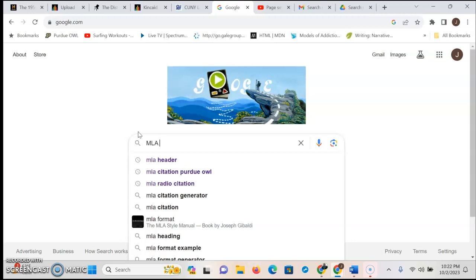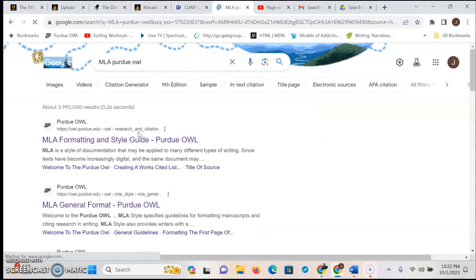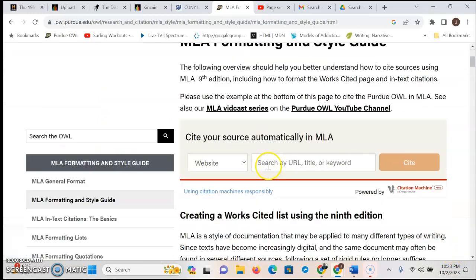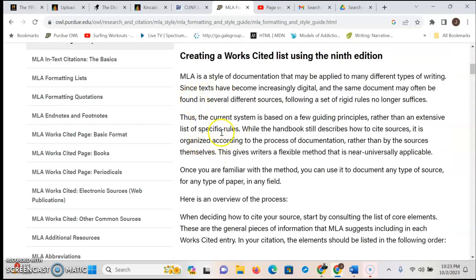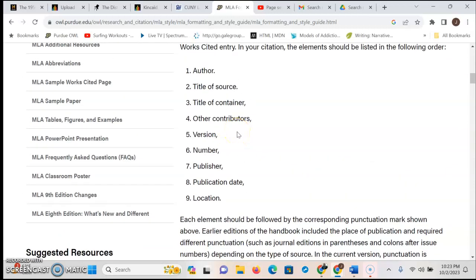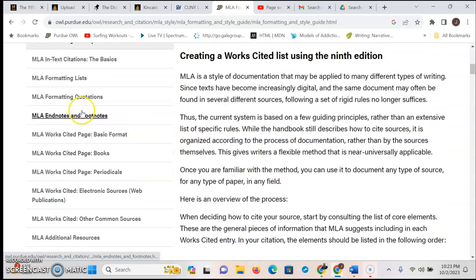And the first tip I want to give you is I want you to Google up MLA Purdue, like Purdue University, OWL, like the bird, online writing lab, right? And the first link that you will come across is this guide, right? That tells you a little bit about how to create a paper and the latest edition of it.